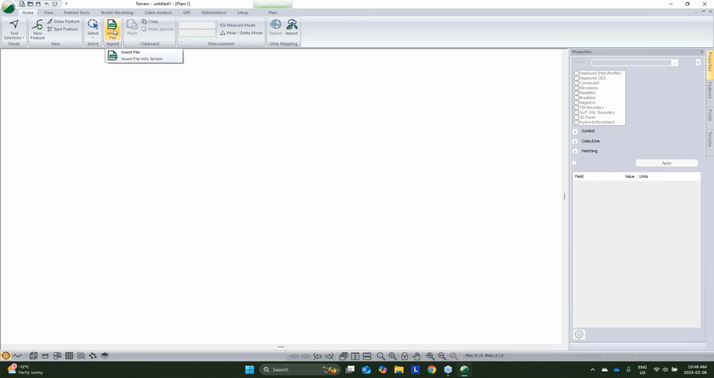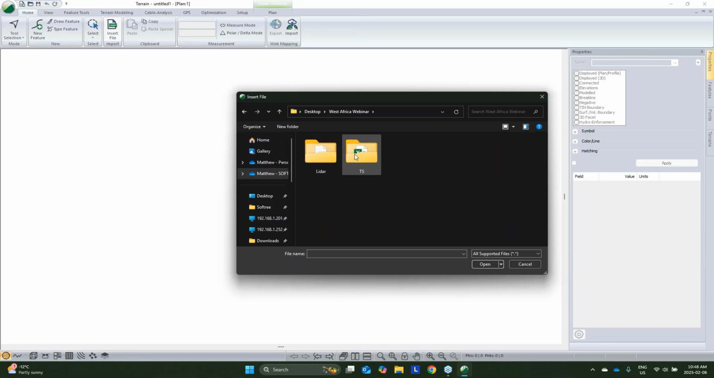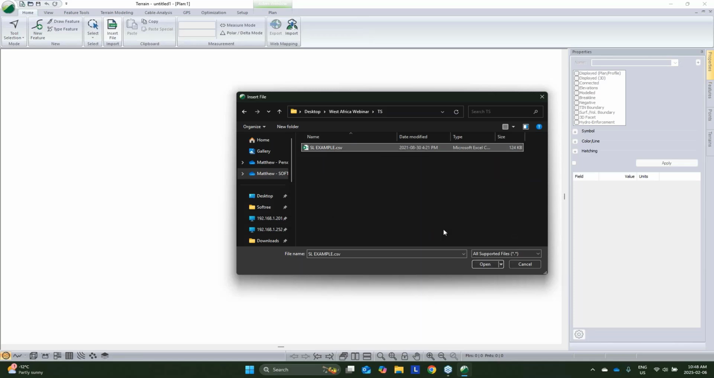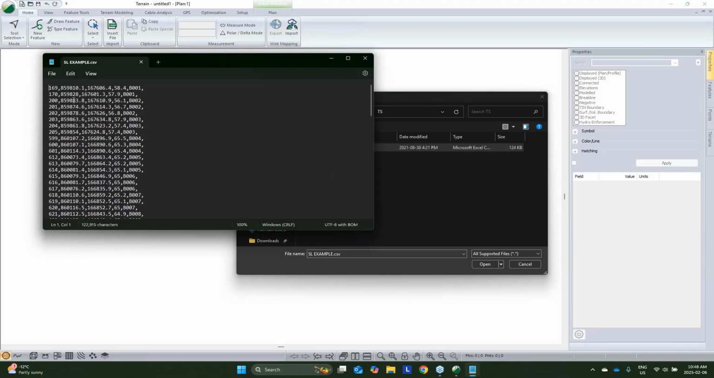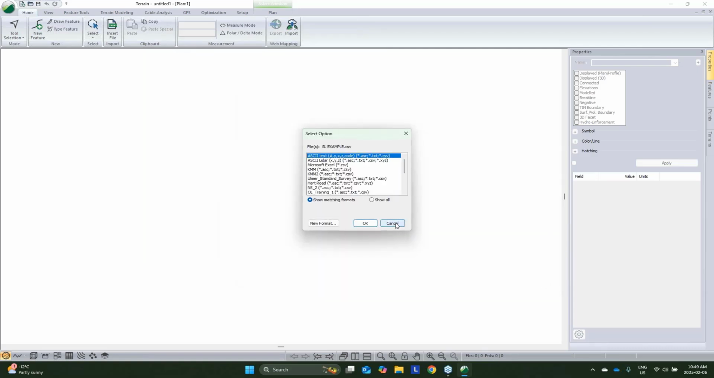So, a new project, starting entirely from scratch. We're going to click Insert File. I'm going to grab my survey data. And just before I bring it in, a little context for what we're dealing with. Of course, total station or RTK data, pretty standard format is that CSV where we've got a point number, some coordinates, and a code. So we're going to bring that in here.